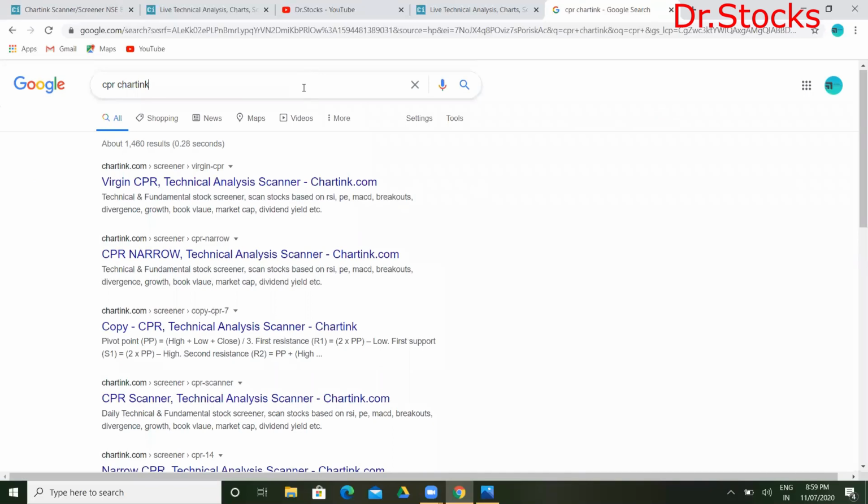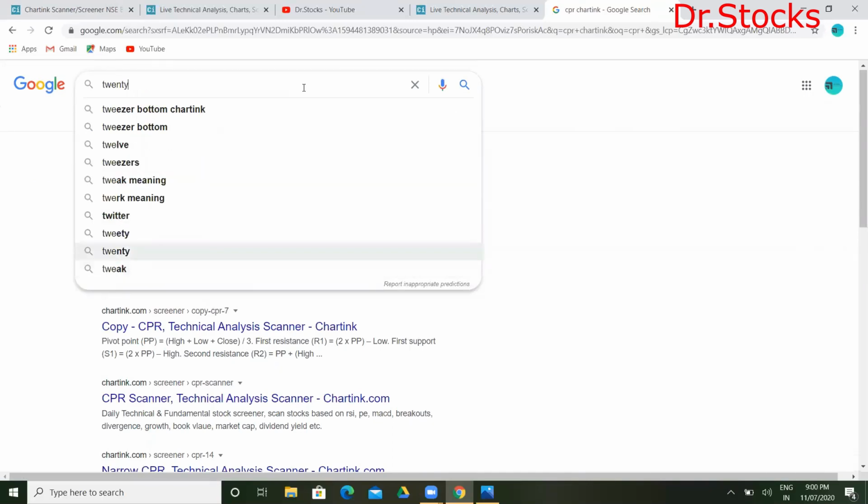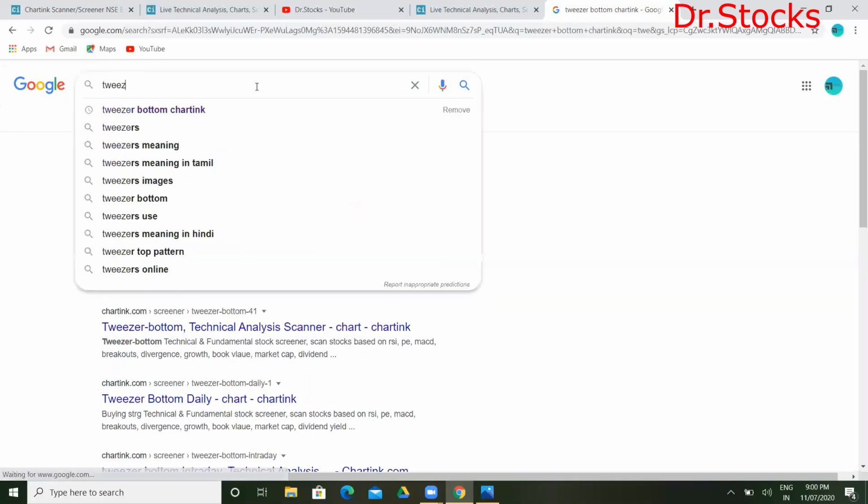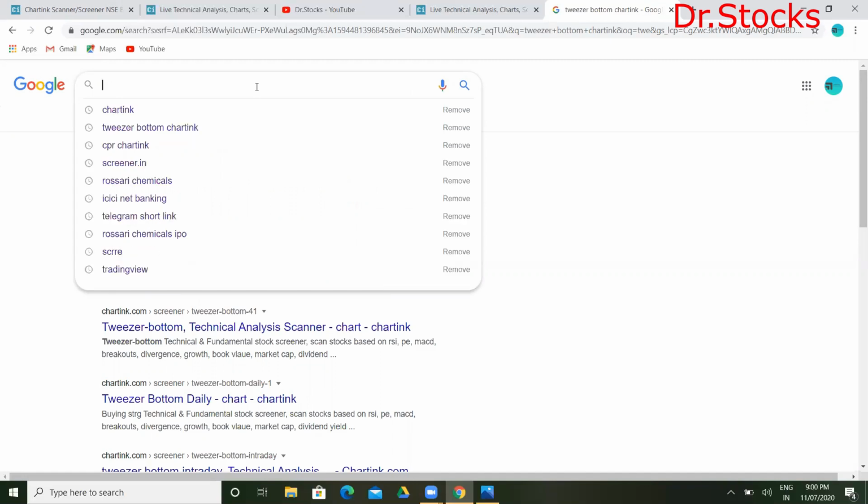You want double bottom? See here, double bottom charting. You'll be getting it. And you have to select here which is correct and which is not correct. So you have to open that and check accordingly. That is again at our own risk. Okay, you have to check accordingly.